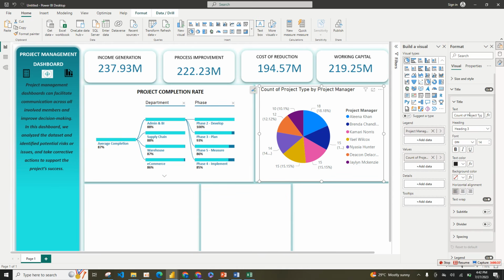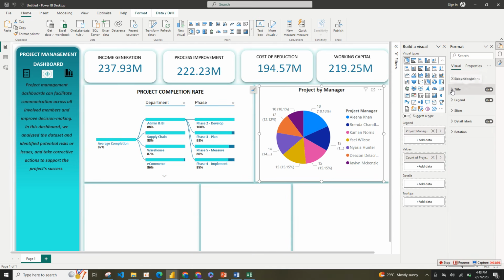So this, let me just write project. I'm formatting the project by manager. So that's my title. So you can just format it to your own color. You can customize it to yours. So this.